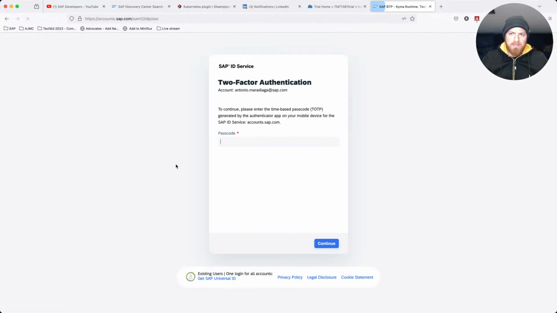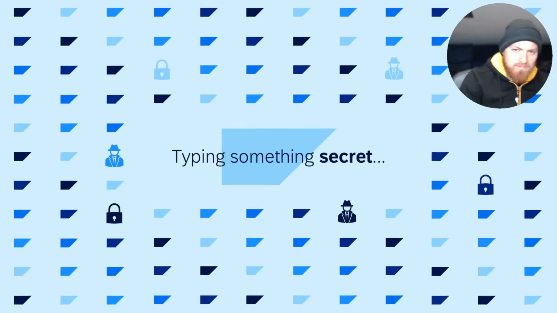kubeconfig. In this case, I'm just authenticating against my Kubernetes environment. Okay, I need to provide two-factor authentication here. Let me go to secret mode, because you might not want to see that, right? So here, let's see, yeah, I have it here. Okay, yes, and that went successful.